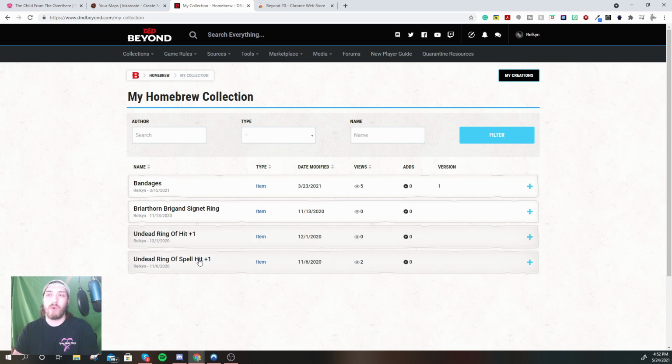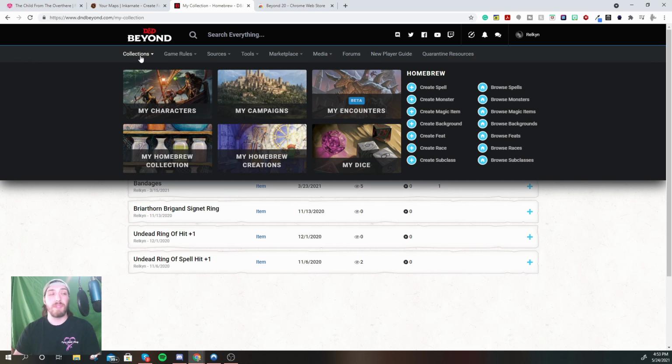I added in some rings that added plus to hit, and then a signet ring for an organization that's in my campaign. And then these you can insert into your campaign because they're your creations. You can put them in even on a free subscription. So another powerful tool: if you see something that you really like in the homebrews, you can go back, create it yourself, and add it in.